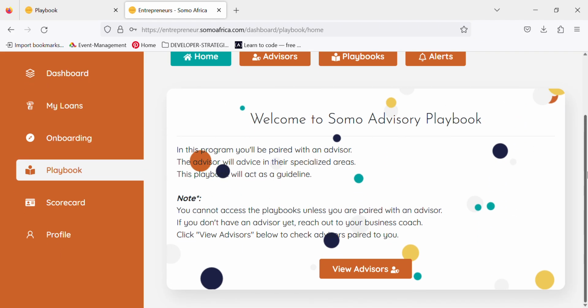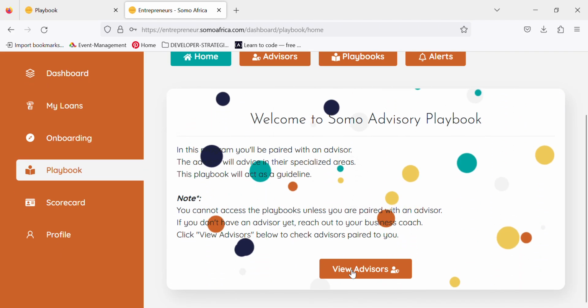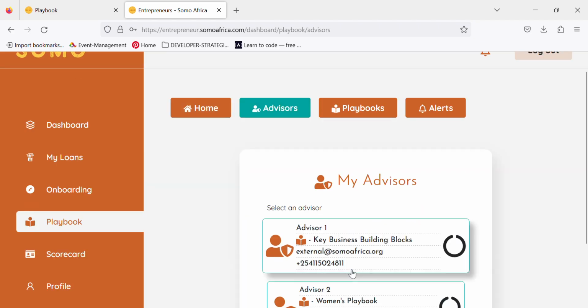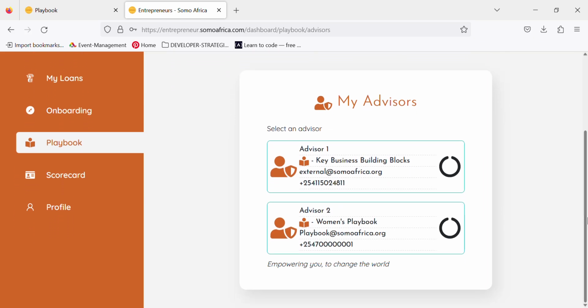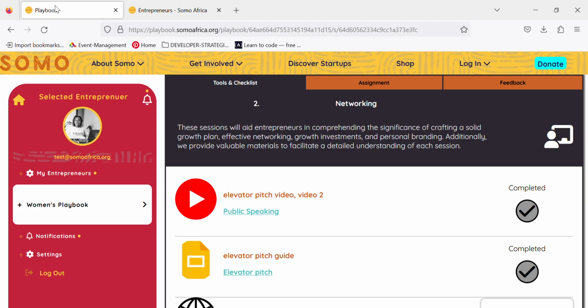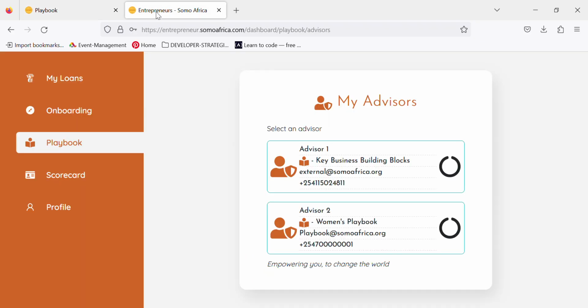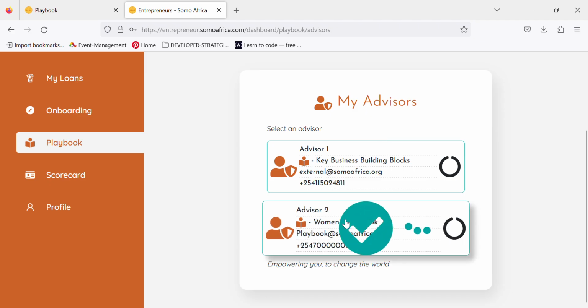Before I get access to any playbook, I will first have to view or select an advisor. In this case, this entrepreneur has only 2 advisors. One advisor is handling the key building blocks playbook, and advisor 2 is handling the women playbook. As viewed on the advisor's side, who is working on the women playbook, that is exactly what we will select on this side of the entrepreneur. I will select the women playbook.